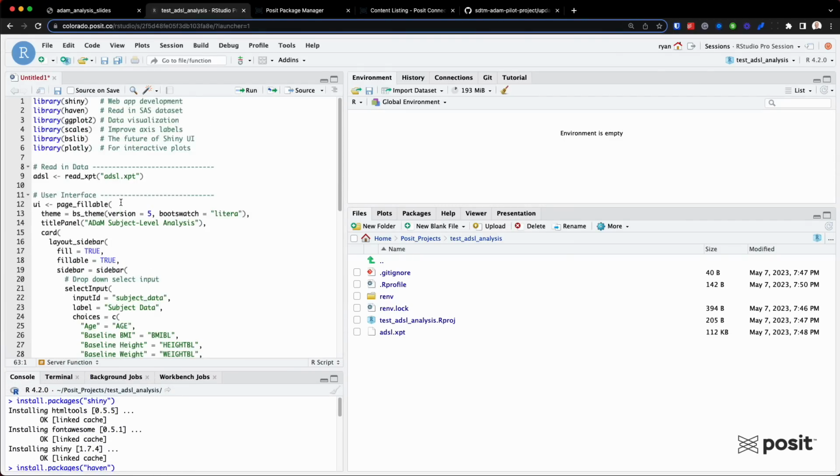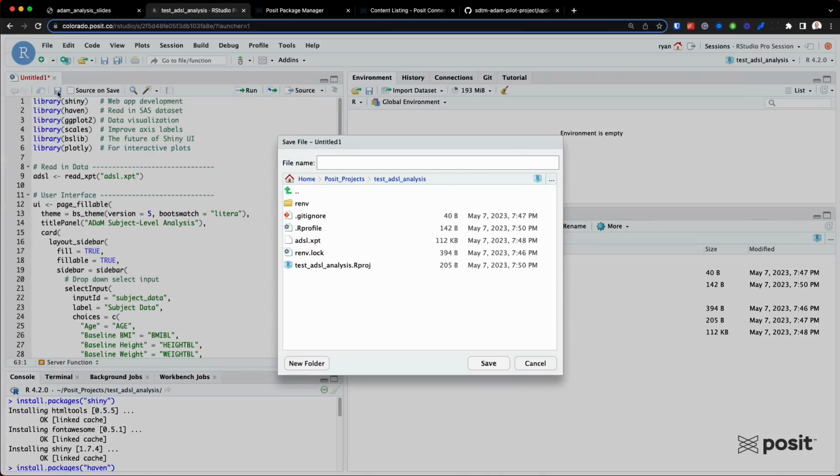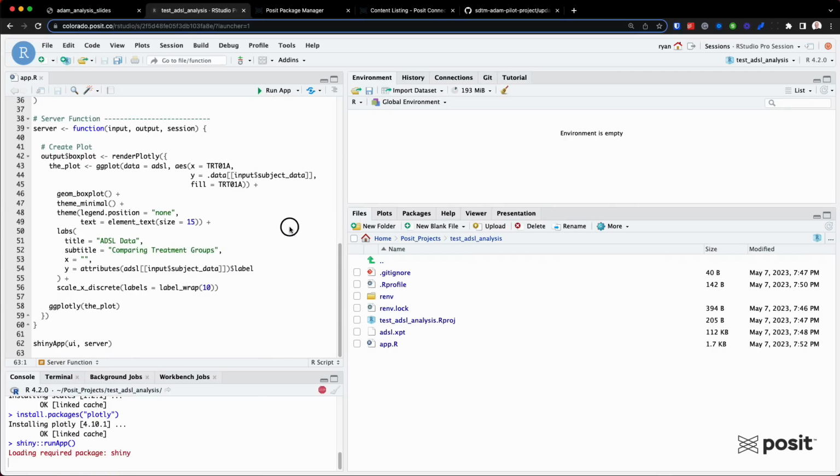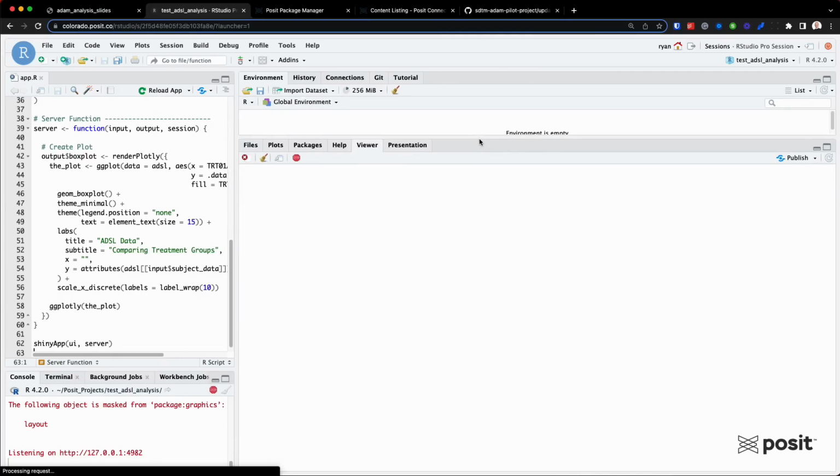We're not going to dive too much into the contents of it, but I do want to demonstrate its functionality. So before we do that, let's first save it. So I'm going to hit this little floppy disk symbol, and we'll just save it as app.R. And you can see right here, I can run this application within the RStudio IDE running on Posit Workbench. So I'll select Run App, and I'll open up my viewer pane down here.